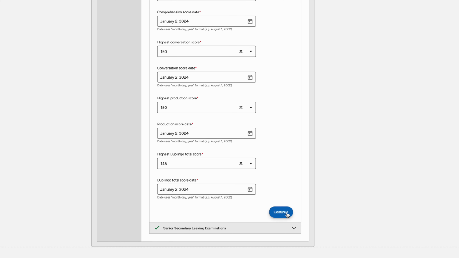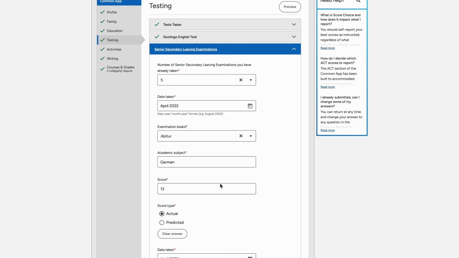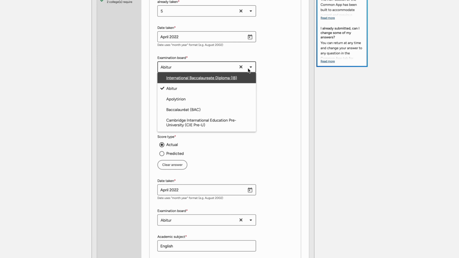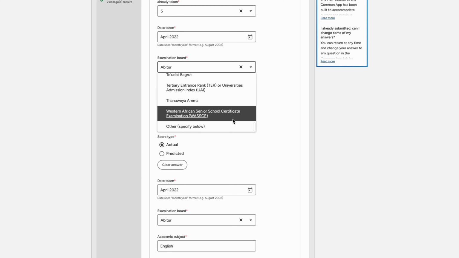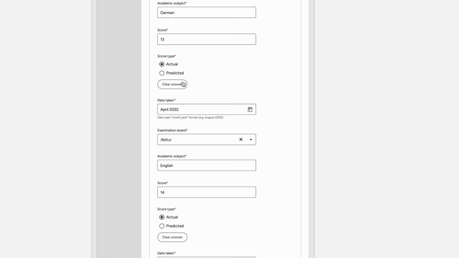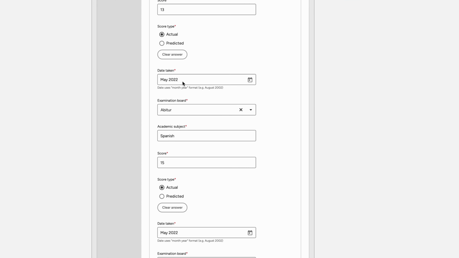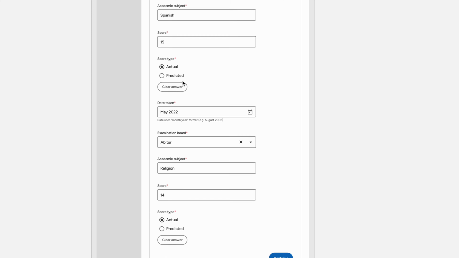And then the last part, since I checked yes for leaving examinations, it's gonna ask me about those leaving examinations. I took 5 senior secondary leaving examinations, and then I typed in the date for each of those tests as well. Other options next to the Abitur are, for example, the IB, Cambridge International Education, and so on, like every option you're gonna see on the screen right now. And then I typed in the courses I did my leaving examinations in, like German or maths, English, and I typed in the date on which I took the exam and my score too.